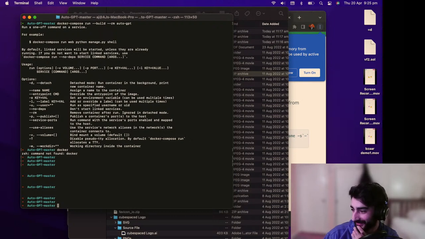Nice, use GPT to help you set up Auto-GPT. That's it. ChatGPT is so helpful.